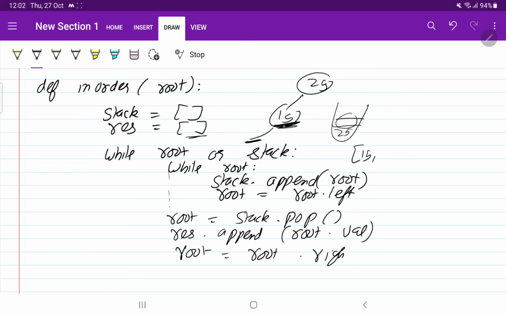Once we reach 15, we check root equals root dot right. Here also there is no element, so we again pop the stack and we come to the 25. We add that element to the result array, and then we go to the right. On the right we have 35. It will go to the left, see there is no element, come back to the root and add that 35. First 25 was added, now 35 is added in the result array.